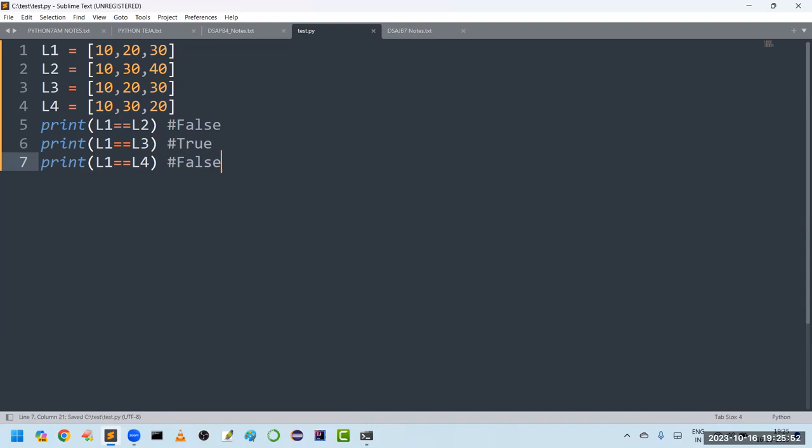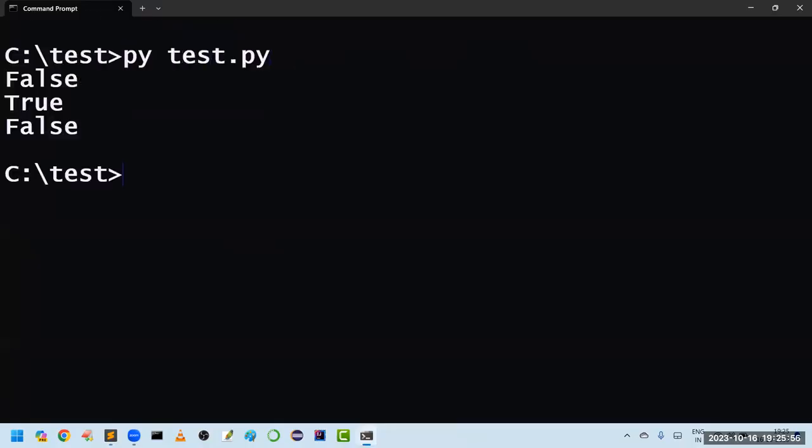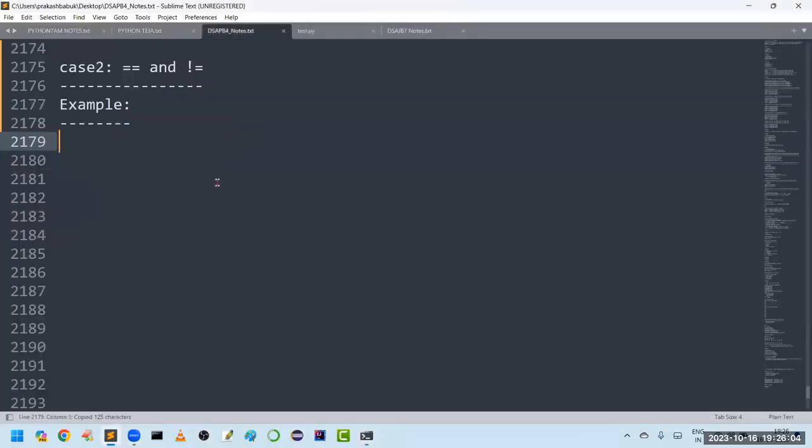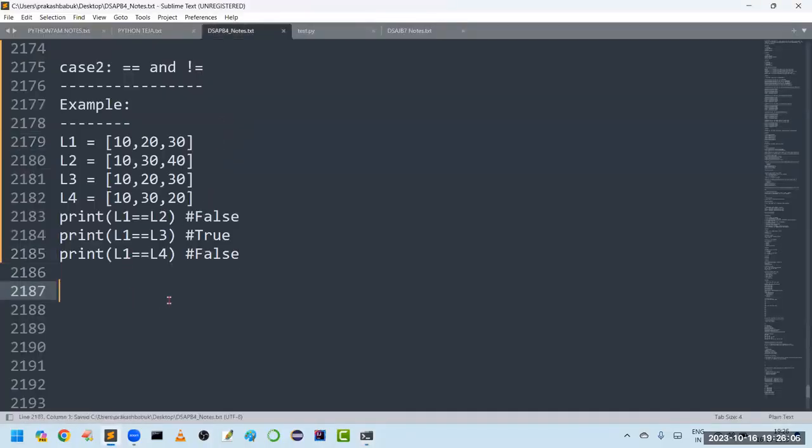Why? Because it will compare the positions also, because insertion order, the index concept, and all these things are there. That's why the output which we are getting is false, true, false, false, true, false. This is the way the comparison of list objects is going to be considered.